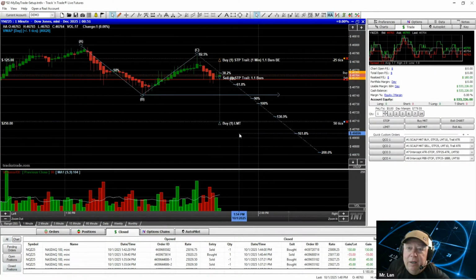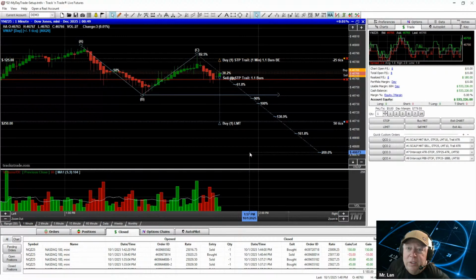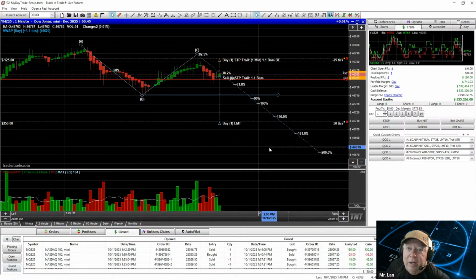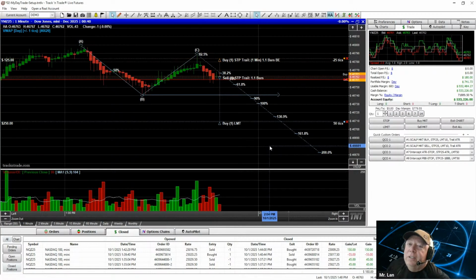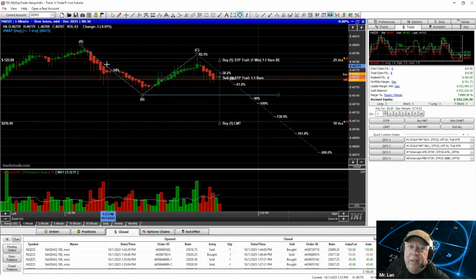Okay, there's our second green bar. So let's see if we can get in on a short position off that second green bar. How do you know it's going to make a second green bar, Lan? How did you know? I've just seen it a lot. See, happened right there. Get a little downtrend, couple little green bars, and a continuation of the downtrend.